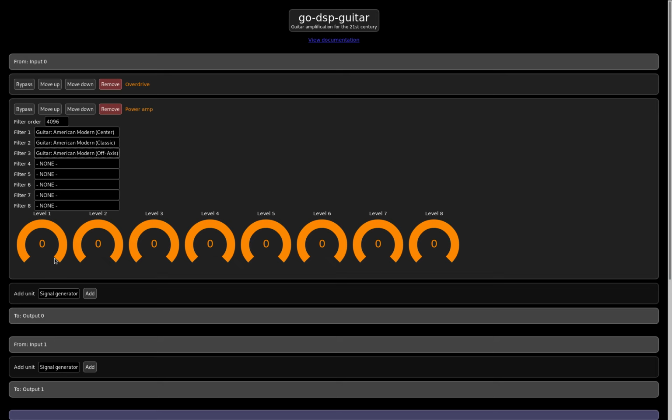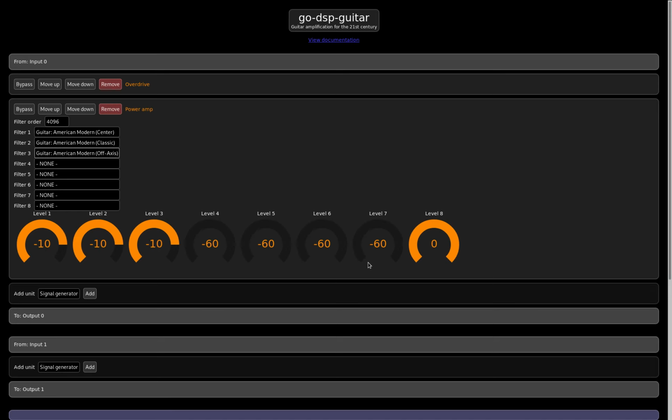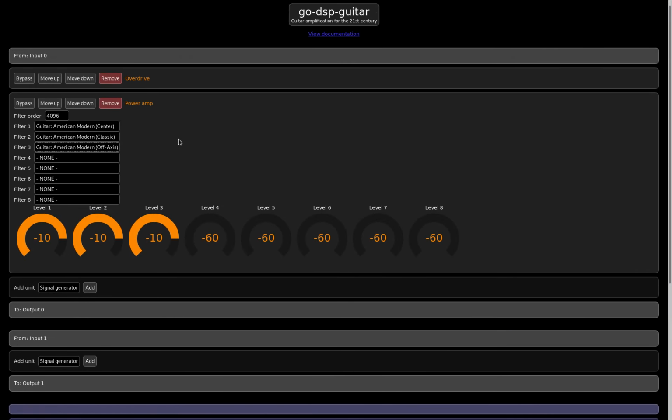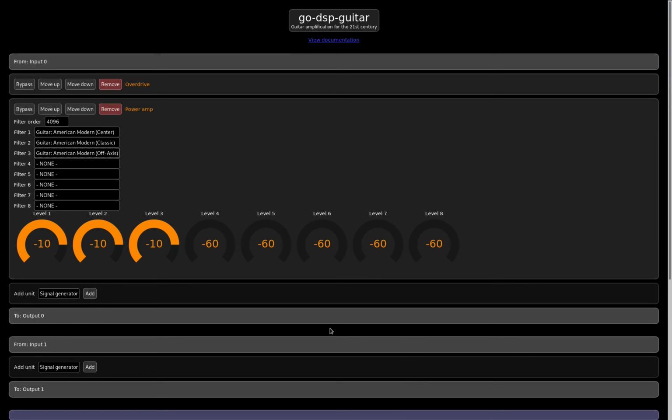And to prevent this, we will reduce the signal level of the first three filters by 10 decibels, and we can turn the signal level of all the other filters down to the minimum, which is minus 60 decibels, which basically doesn't matter because they're unused anyways. And now we have the headroom that we need in order to run these filters in parallel. Let's see what that sounds like for the American Modern amplifier simulation.